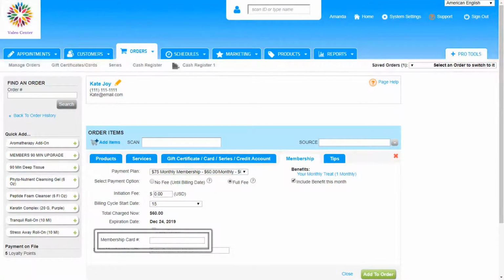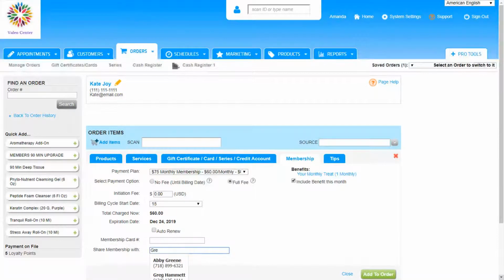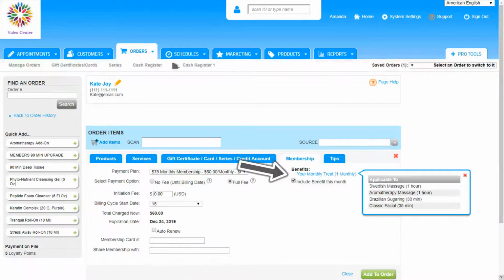We can enter in a membership card number if that's applicable. It's completely optional. If the share option is enabled for the membership, we will see this field to share the membership with. We will need to enter in the customer's name from here. And once we start entering in an existing customer's name in that field, we will be able to filter out and select the correct customer in the drop-down.